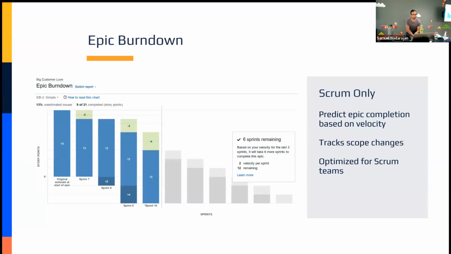Yes. So would there be a type of burn down for Kanban, or does that just not exist? Yeah, that's a good question. An epic burn down for Kanban does not exist because, as you can see on here, these bars are rendered based on sprints, and sprints are only a Scrum artifact. So that's why you won't see this for Kanban.